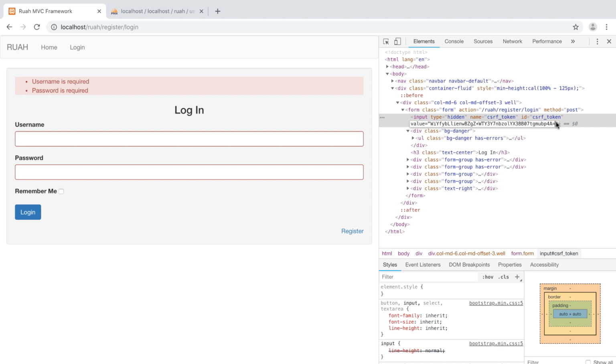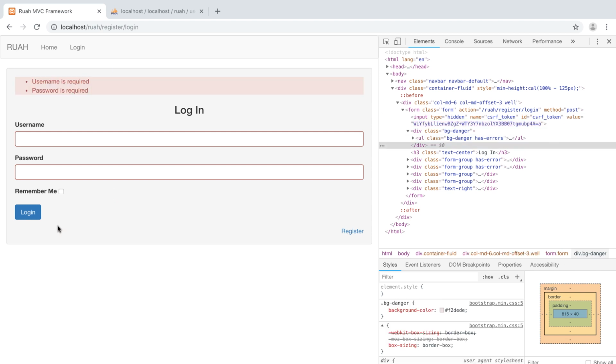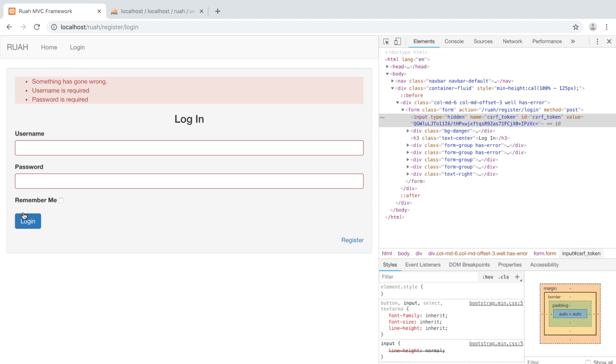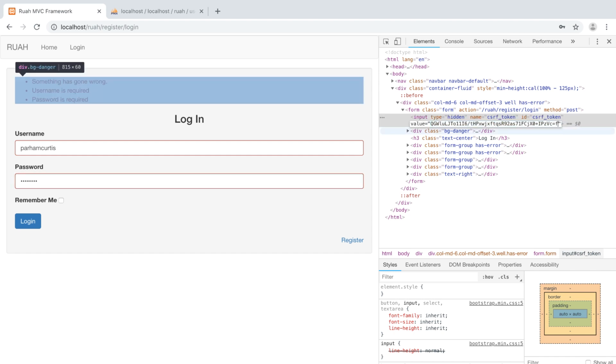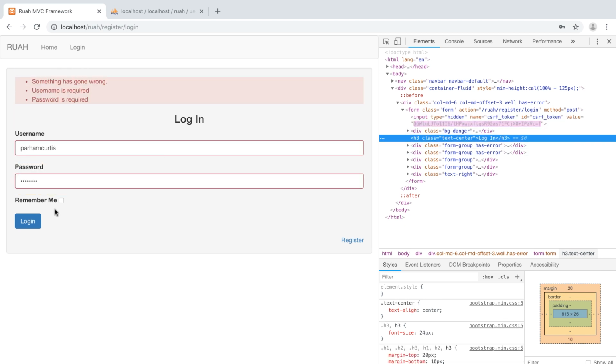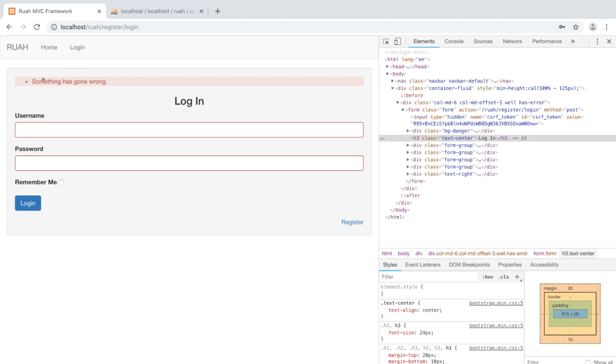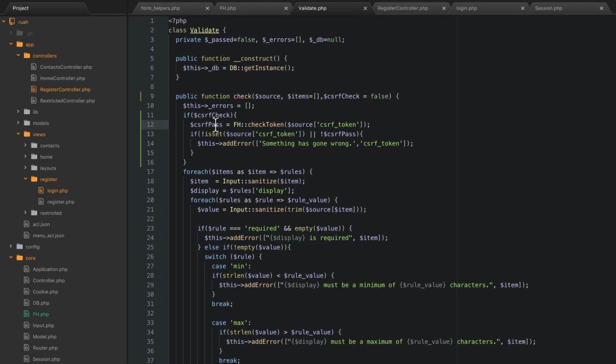I'm going to add an A to the end of that so that the tokens won't match. Okay, good. So the tokens don't match and we have something that's gone wrong. So actually what we could do is put in the correct credentials, but this token could be wrong. And now it doesn't allow us to log in. So that's a good thing. So that token's working correctly now.